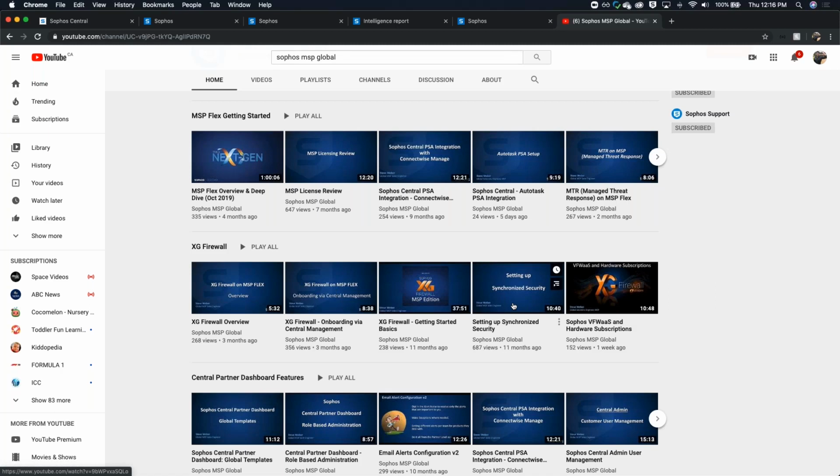If these are brand new firewalls out of the box that you're setting up for a customer, you can use the second video over there, which is the onboarding of the XG Firewall directly into Central Management. No need to set up a synchronized security user. You run through our zero touch, which is a light touch deployment right now. It will be zero touch in the future. But you'll run through a setup process on there.